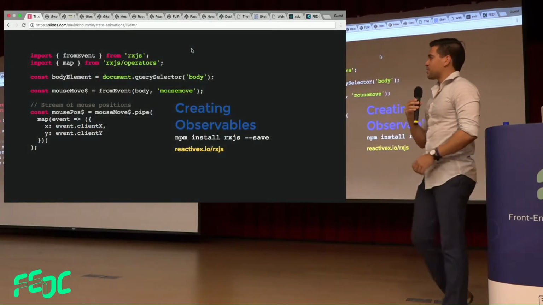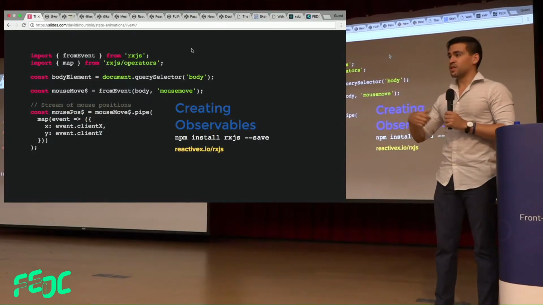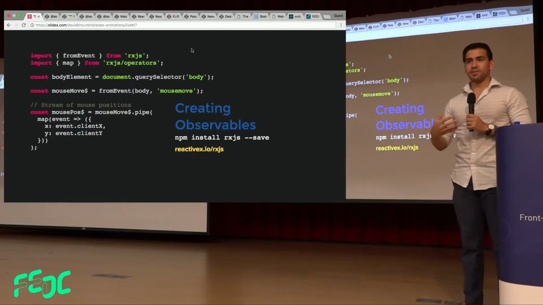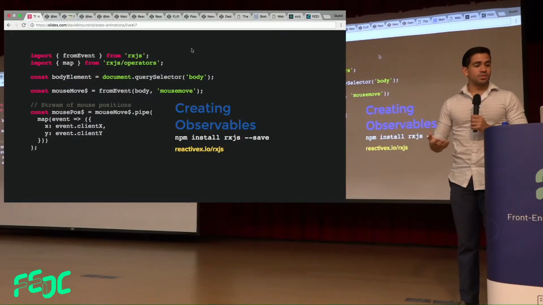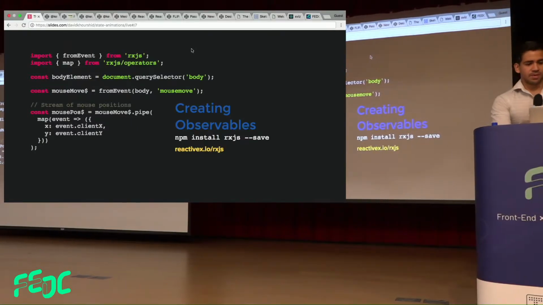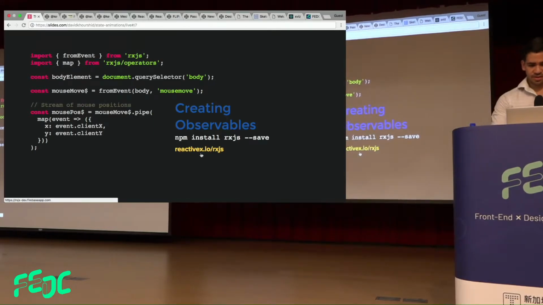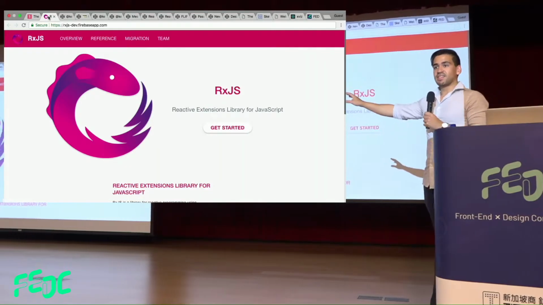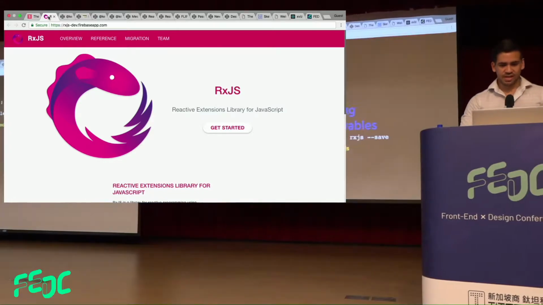So I use RxJS to create observables. There are many other libraries that you could use, such as Most.js, Bacon, Kefir, but RxJS is by far the most popular in JavaScript. And so what you would do is, from here, you would npm install RxJS, and they even have some really great documentation at reactivex.io/RxJS. And this is actually brand new documentation, so I really encourage you to check this out.